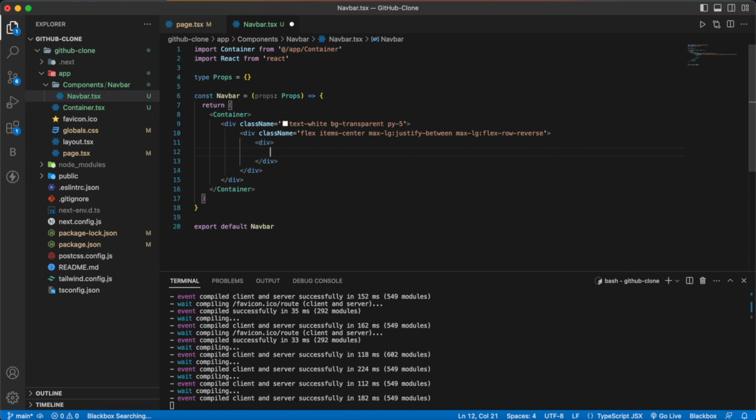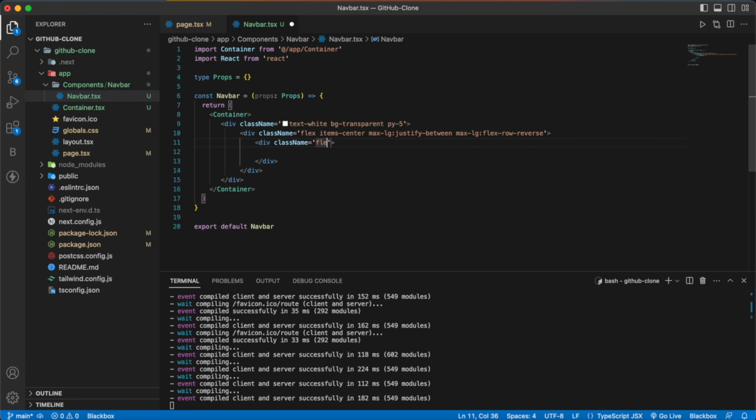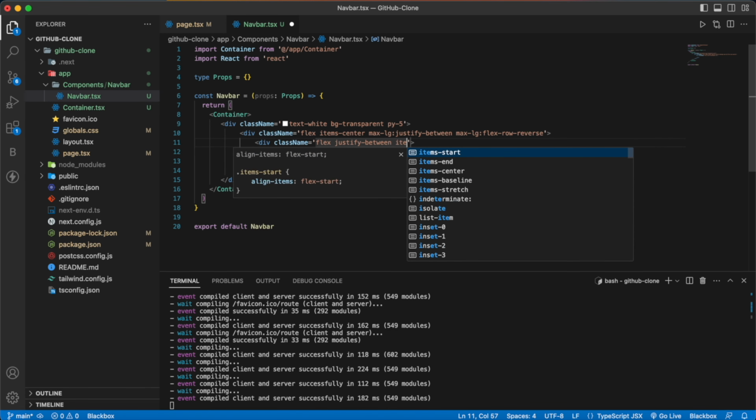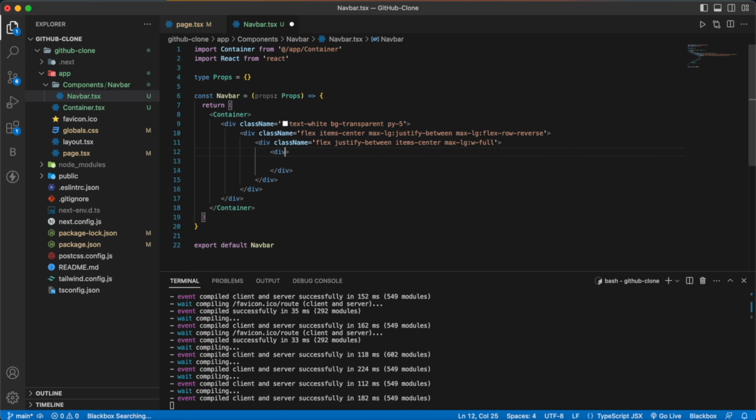Now inside this div, we are going to have one more div with a class name of flex, justify-between, items-center, max-LG, w-full. Then inside that, we are going to have one more div with a class name of lg:hidden. So above LG window size, this component will not be visible.